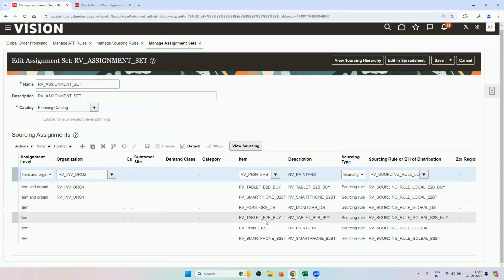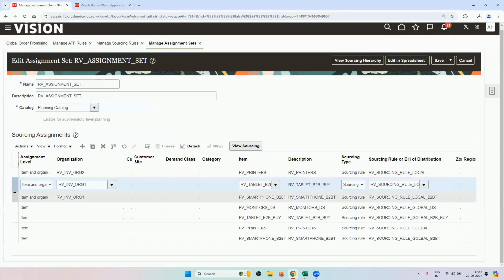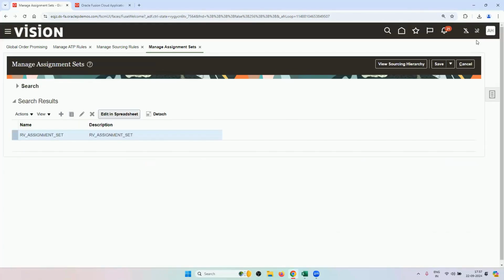Where is it? Yeah. RB tablet back-to-back buy. So I have attached my item of RB tablet back-to-back buy with the global sourcing rule. And then I have attached my RB tablet back-to-back buy of item and organization with the local sourcing rule, the usual way we have been doing till now. There's no change here. So these three are the setups from global order promising.